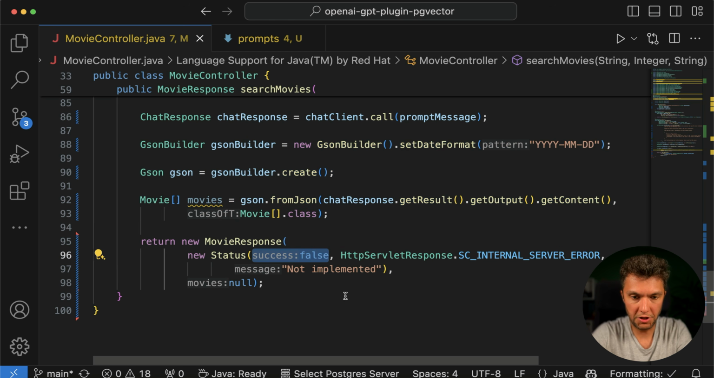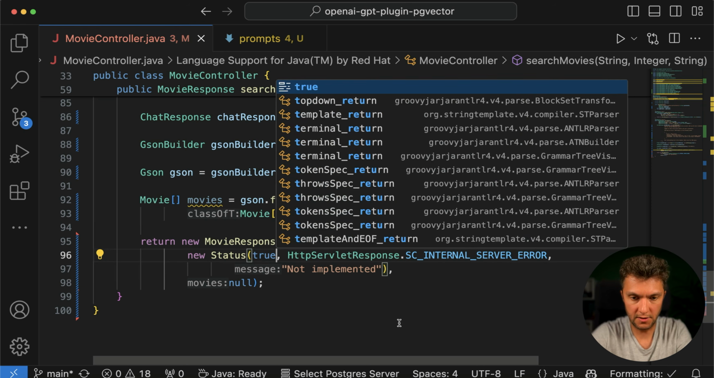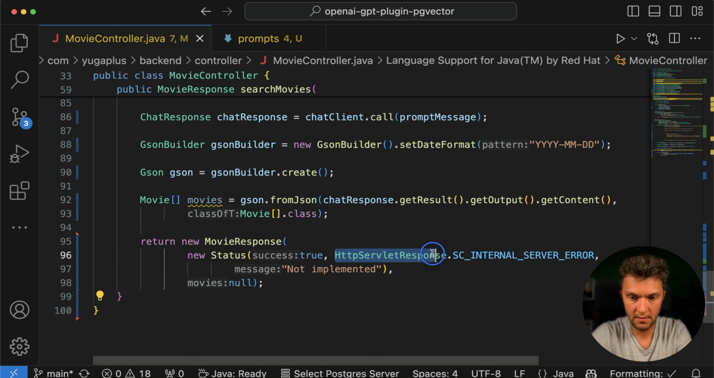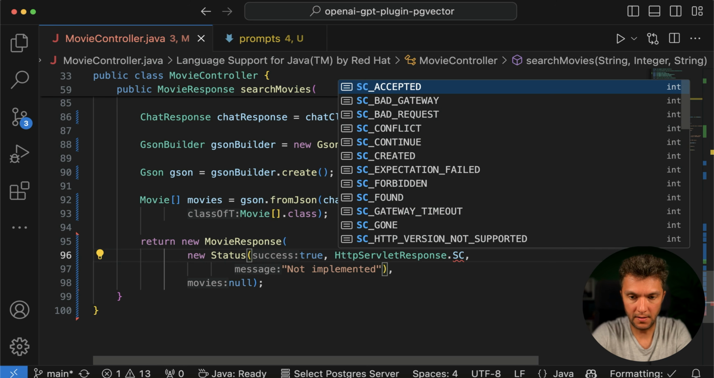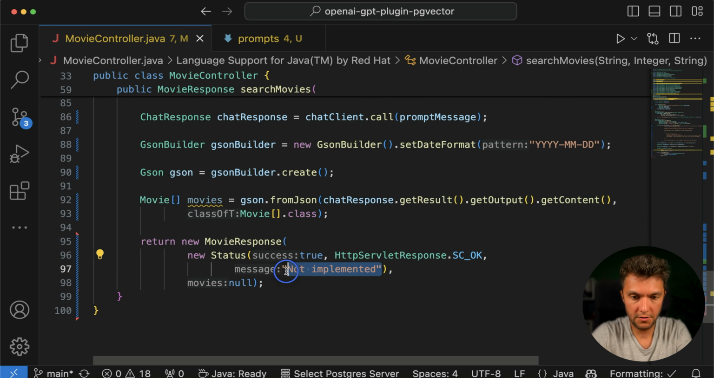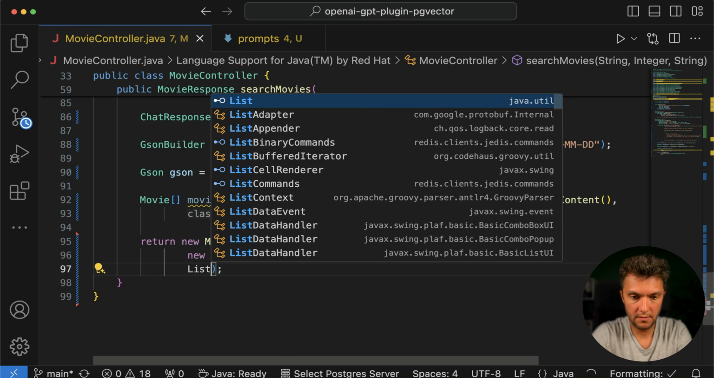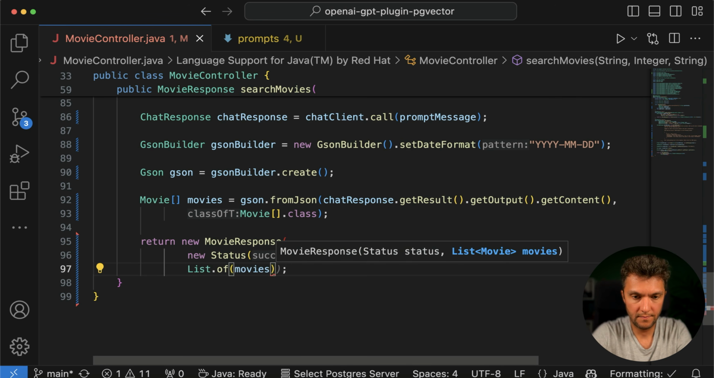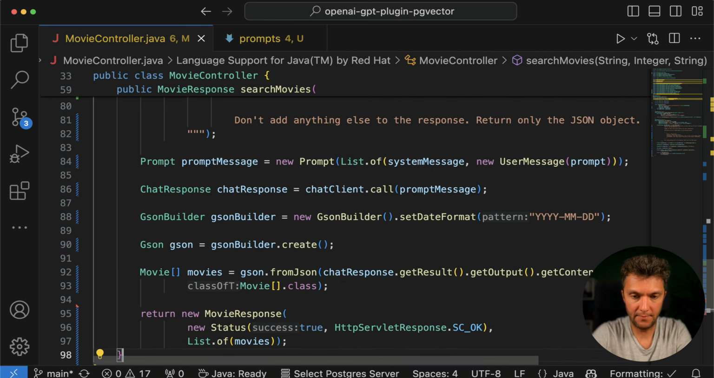Let's go and change the response. Yes, we suppose that it's going to be success. Then we are telling that we are returning the HTTP 200 response. Okay. And finally, no messages need to be added to the response. We just need to return a list of movies. Nice. This is our complete implementation.